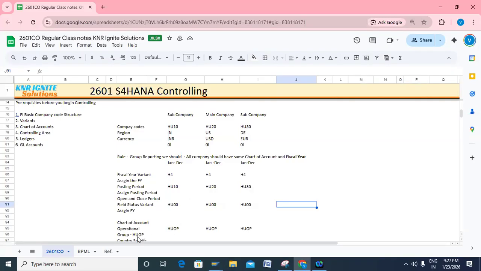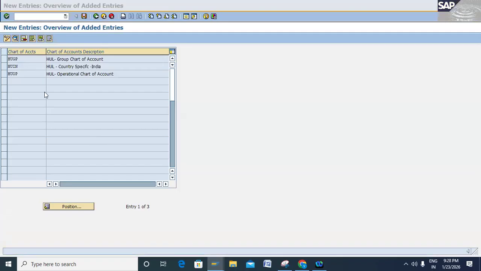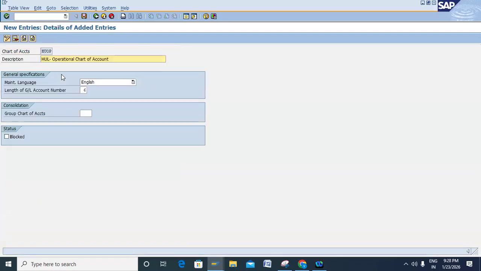When you want to perform the group reporting, this group chart of account should link to your operational chart of account. If you come here, you have your operational chart of account, and whatever group you have created, you will assign it here so that the link will perform. So when you are extracting the group reporting, since the group chart of account is linked to the operational chart of account, this will fetch all your company codes.